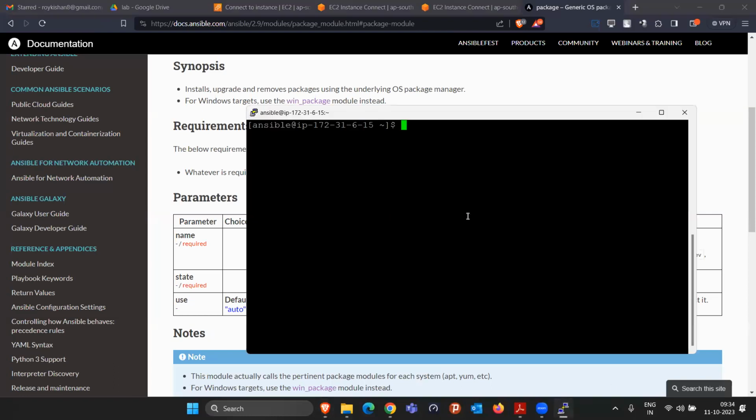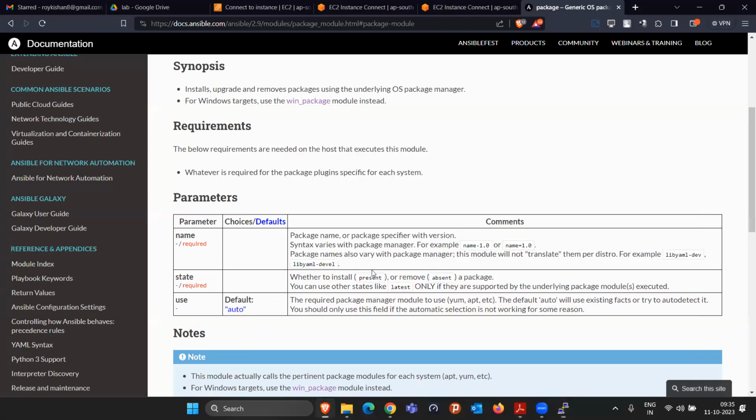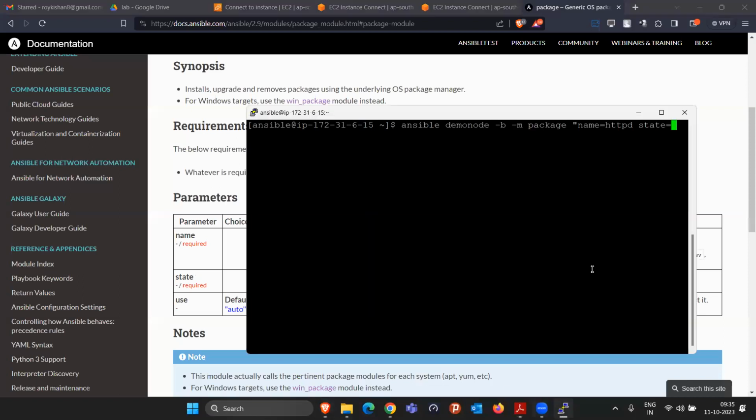Simply we have to say: Ansible, do one thing, go to the demo node, use the sudo power, and use a module called the package module. I'm not using the yum module this time. I will say name is equal to httpd and state is equal to the same thing. Here also they are saying state can be present, absent, or latest. Only three options. So state is equal to present, that means it will make sure the software is present. I'll press enter.